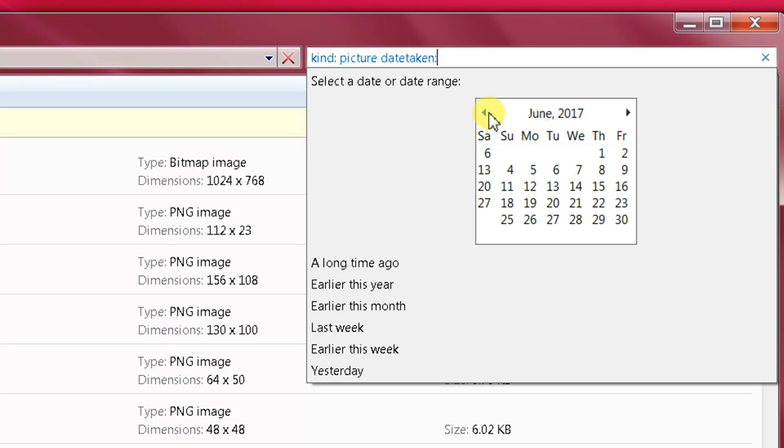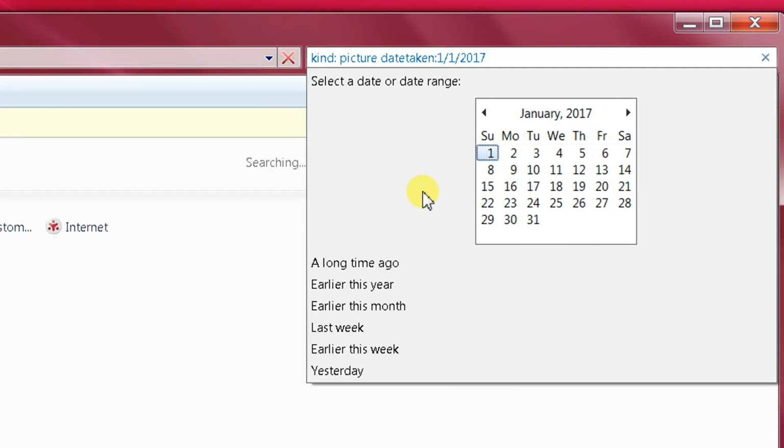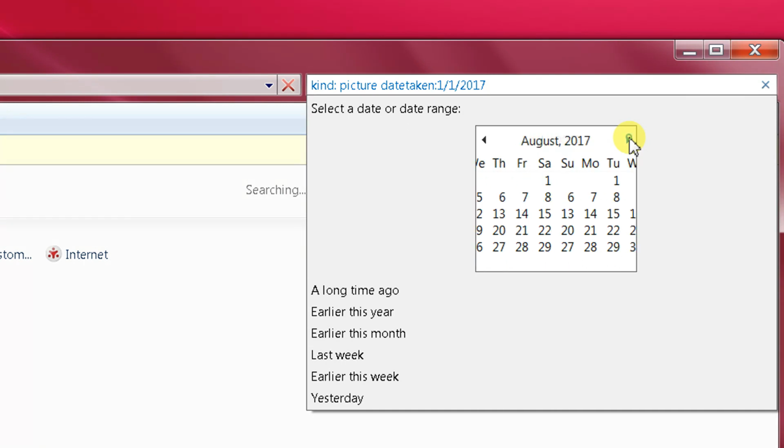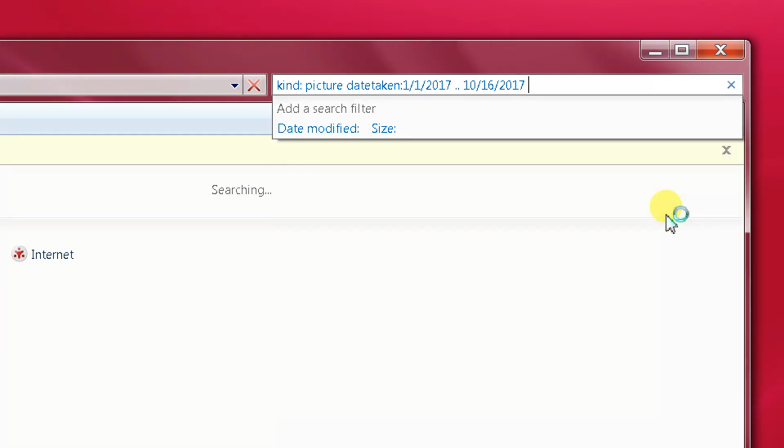So I said I want from January 1st, so I go all the way to January. I click on first, and then you click on control shift at the same time, and you keep holding on these two buttons, and then you move to October 16, you click 16. All this while control shift are being held. Now I release control shift, and that's it.